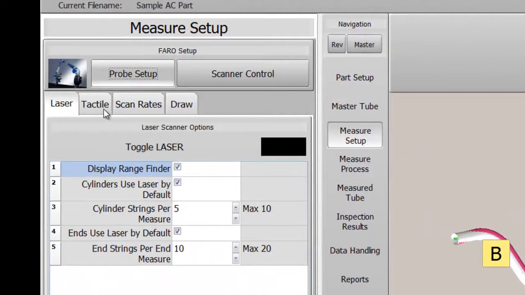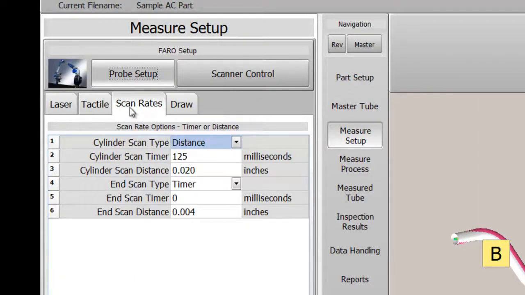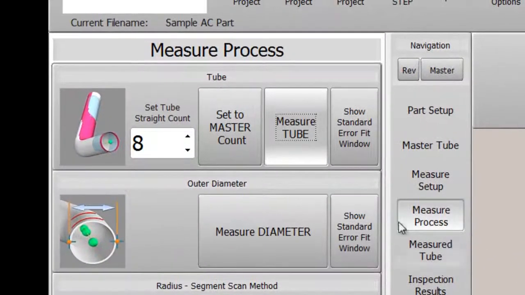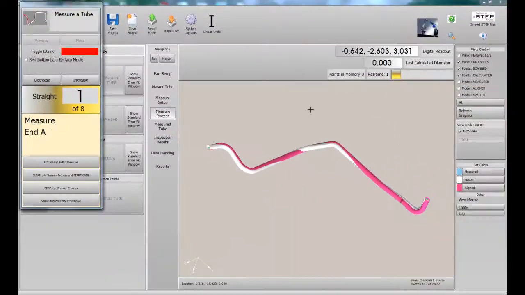In the measure setup menu, we enable the laser mode for both end scans and cylinder straight scans. In the scan rates menu, we separate the cylinder stripe scans by a distance of 20 thousandths or more, and the end scans with a timer type set to 0 milliseconds for very fast end scans. Switch to the measure process menu. Set the tube straight count in the tube measure section, then press measure tube.